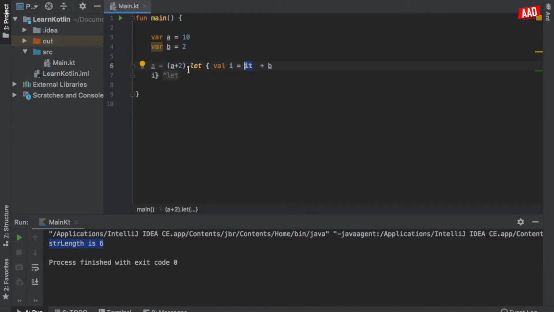So it refers to the object of this let function, which is a + 2, and it adds b to it, which is 2, and returns i. So i will be assigned to a. At the moment we have 14, because a + 2 is 12 and 12 + 2 is 14. So i will be assigned to a as 14.